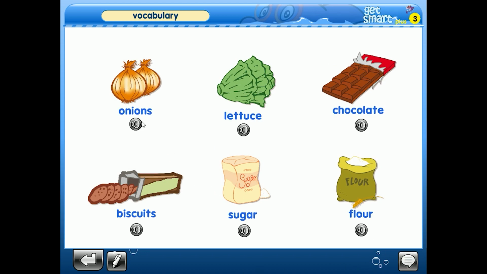Right, let's see. Onions. Make sure you follow the reading. Onions. Lettuce. Chocolate. Biscuits. Sugar. Flour. Have you finished it? Can you follow it? Alright, let's enter the song.